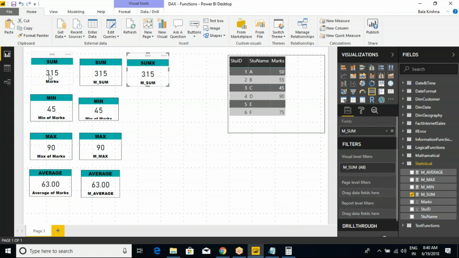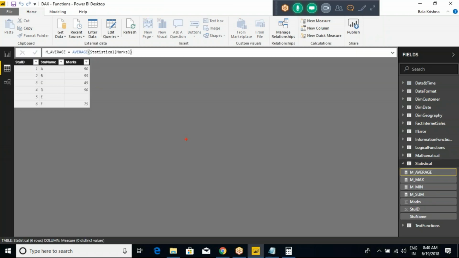Listen carefully. Now, usually what will happen? Whenever you want to get the sum of a single column, it is well and good. But sometimes what will happen? Let's say you want to multiply these marks with some other column. Then what is the value coming on top of that? Go for the sum.